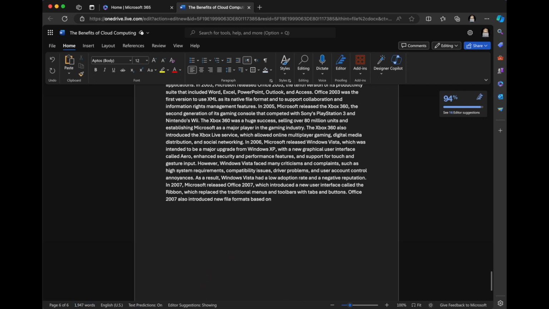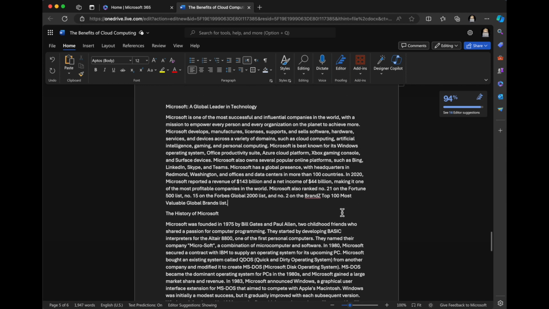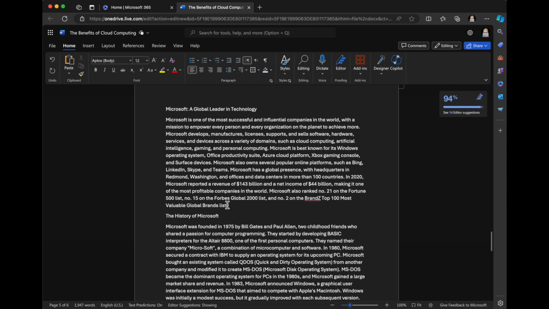But let's see here. I'm going to see if we can, I'm going to select this paragraph and I'm going to say rewrite. So basically I selected the paragraph and I selected rewrite.